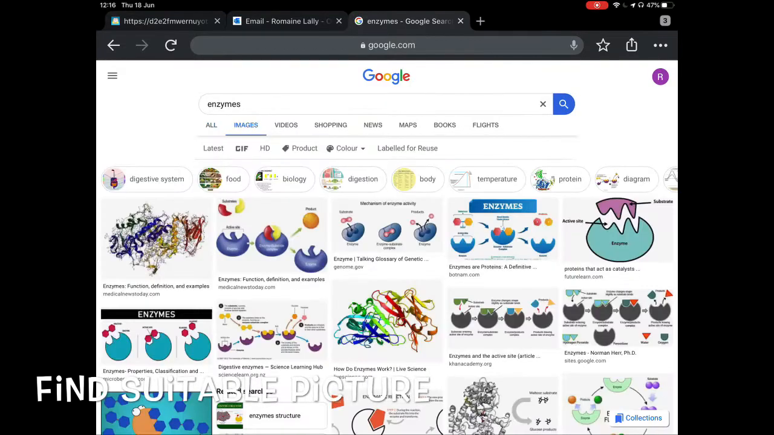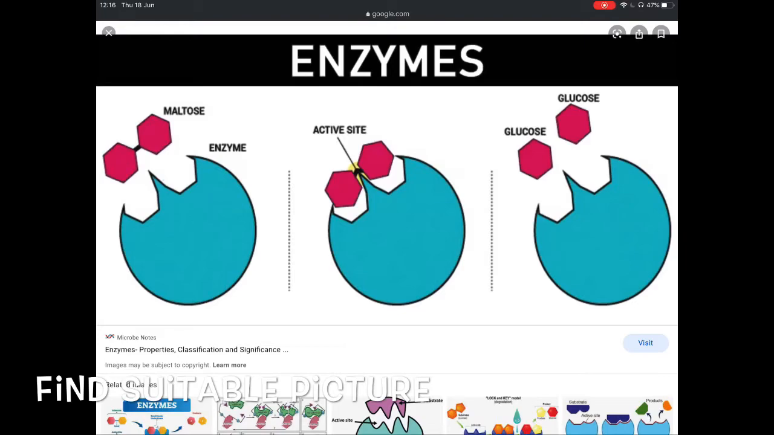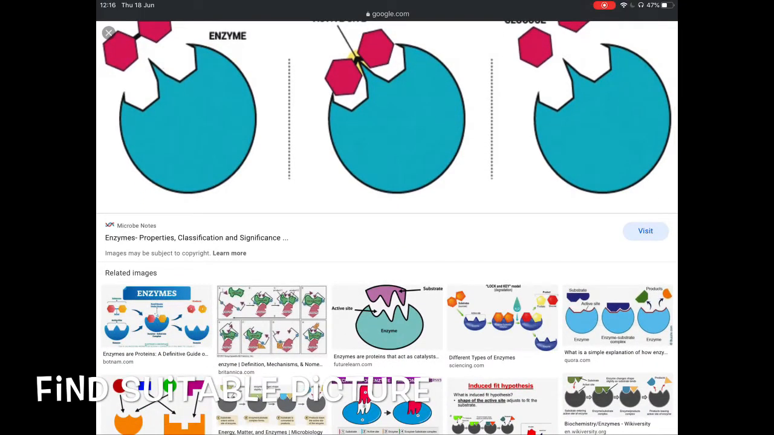Okay, I'm actually going to start by getting my picture. Now that I've found the information, I'm going to get a picture that I want to use because, again, it's going to help me with thinking about what I'm writing.